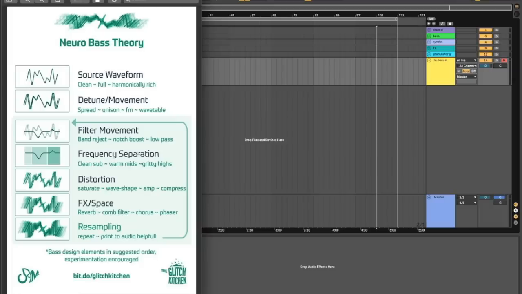So yeah, we have filter movement, where any type of filter will do. It just depends on the tones that you're looking for. Nine times out of 10, you're going to see a band reject, which is a notch, and then probably a band pass, because those are the most general deep-generating tones. And the way that you use a band pass is kind of specific as well. Again, we'll cover that here in a second.